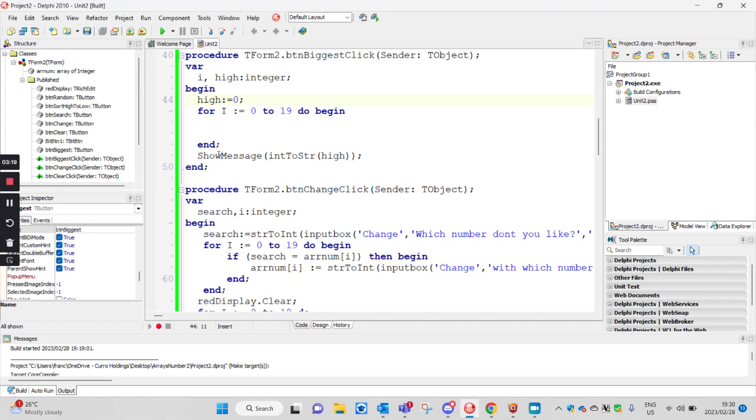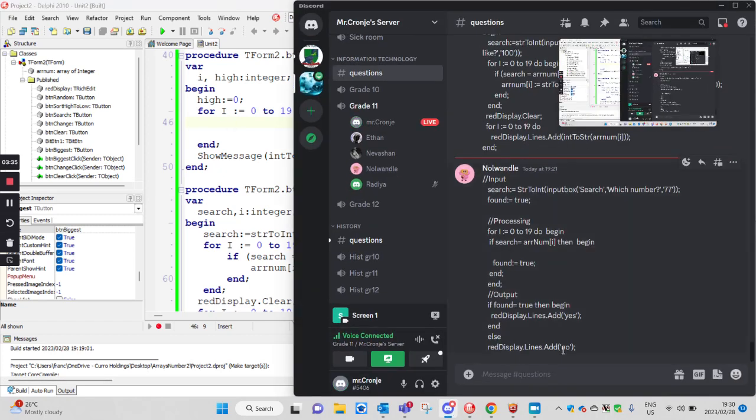Any ideas what we can do now inside this for loop? So inside this for loop, there'll be 2 lines of code we need. Any ideas from any of you? Maybe Ethan, Radia, or Navashan, Nolwanle.